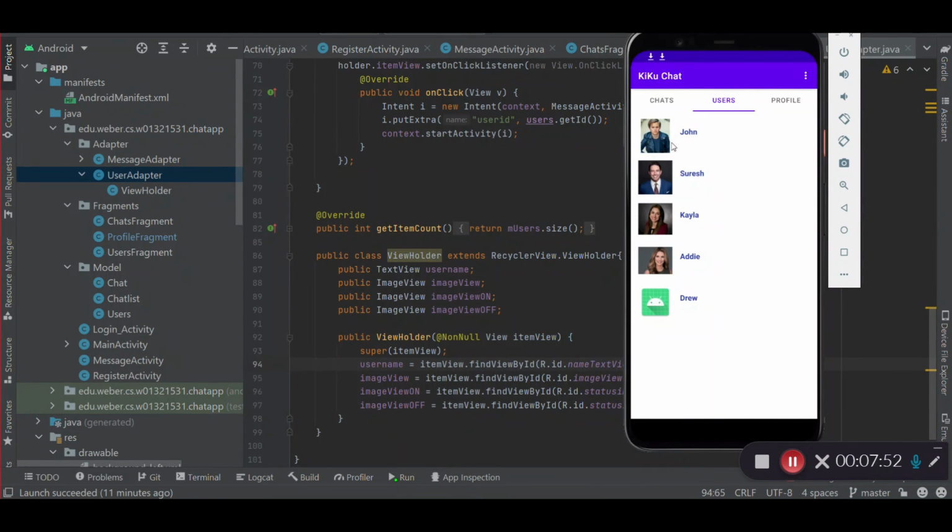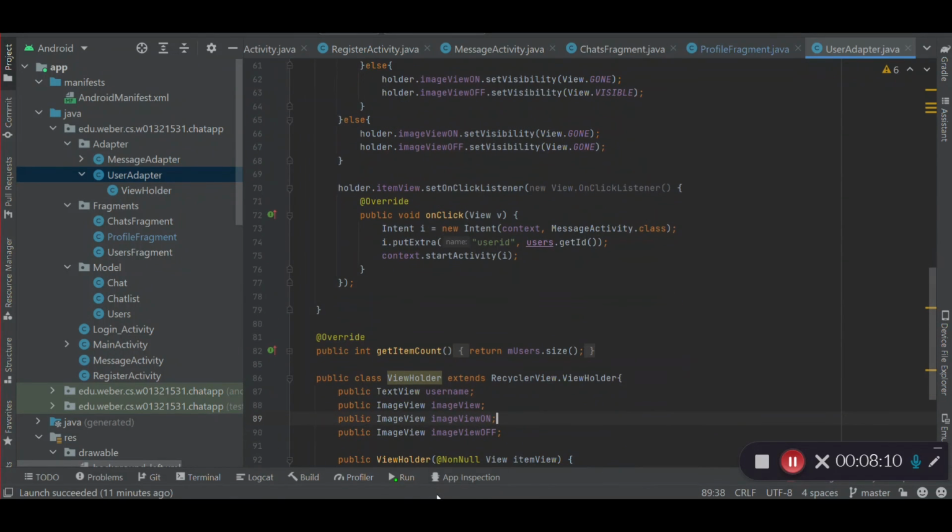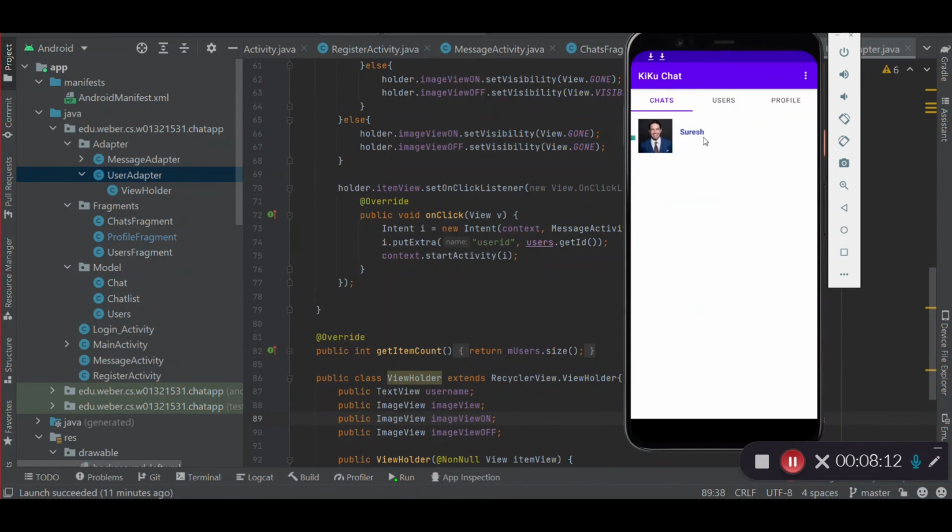So the name and the image you are seeing here are coming from this user adapter, and this is a view holder where their image, their on-off status, and their name are coming from. So this is being used for all of these images and names.